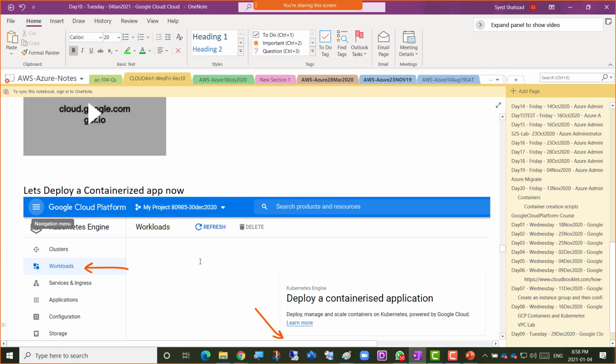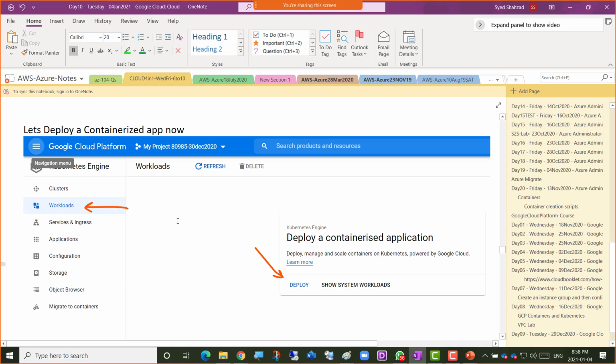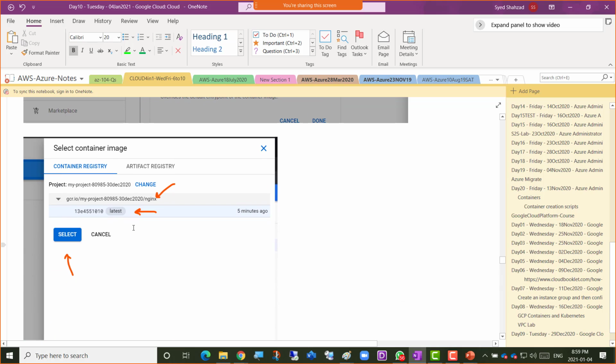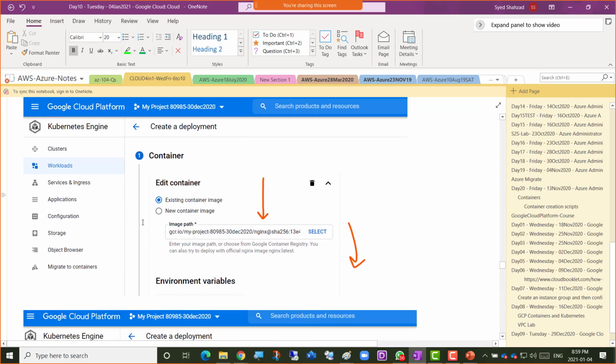Let's deploy a containerized app now. First we upload that image to the registry, then we download that to the Kubernetes Engine as a workload. When we deploy a workload, we just have to define what image we want to deploy. Now, why have I gone to workload? Did we create a Kubernetes engine? That's the thing. First we upload the image to the registry, and then we come here and create a Kubernetes cluster.